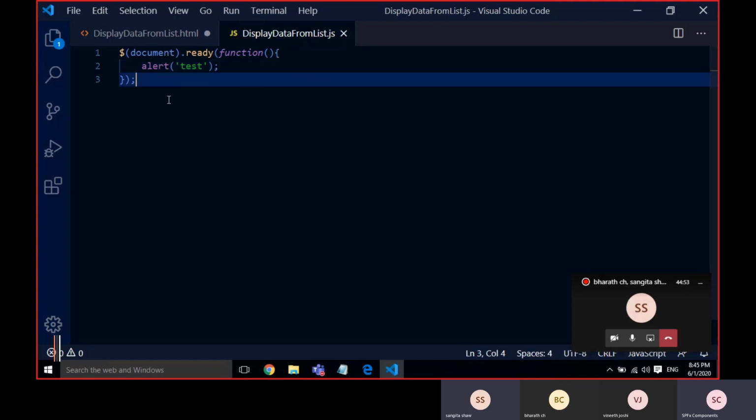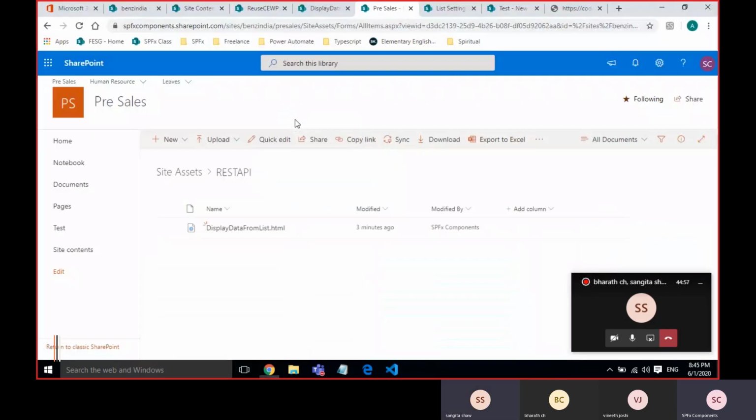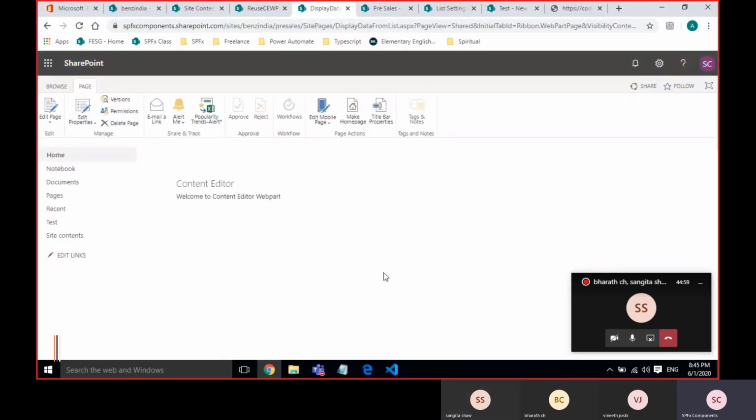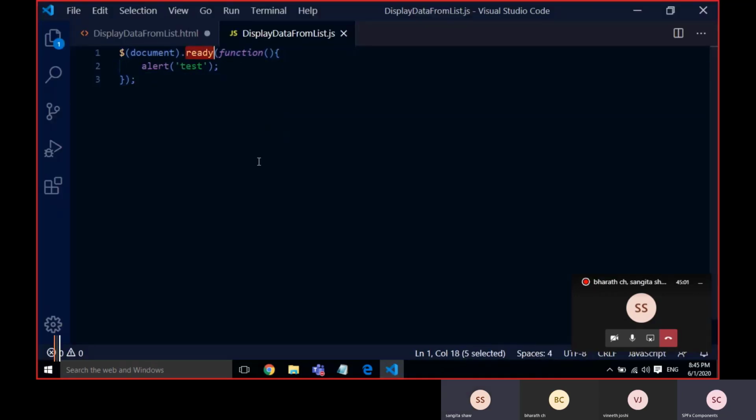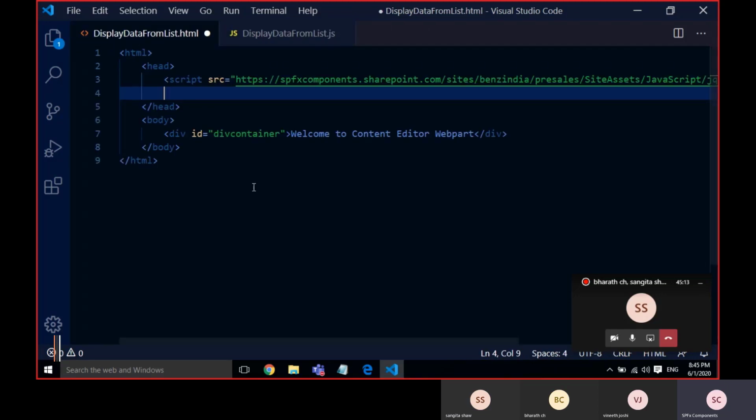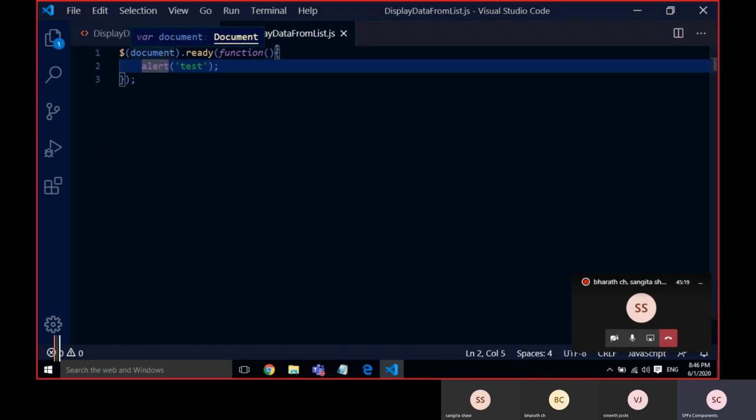If you observe here, generally the ready function triggers this event whenever we load the page. So it's a function, and within that I just gave an alert. I'm not directly talking about logic or whatever. I'm just showing how we give the paths. I gave jQuery, and later I have to give my own JS file.